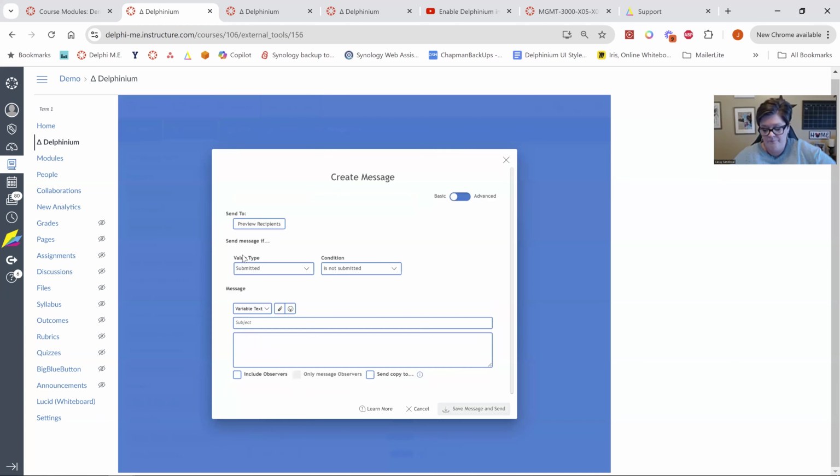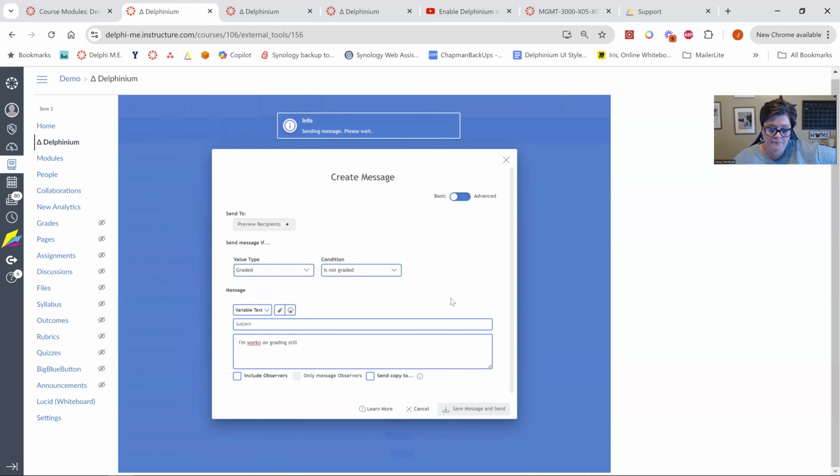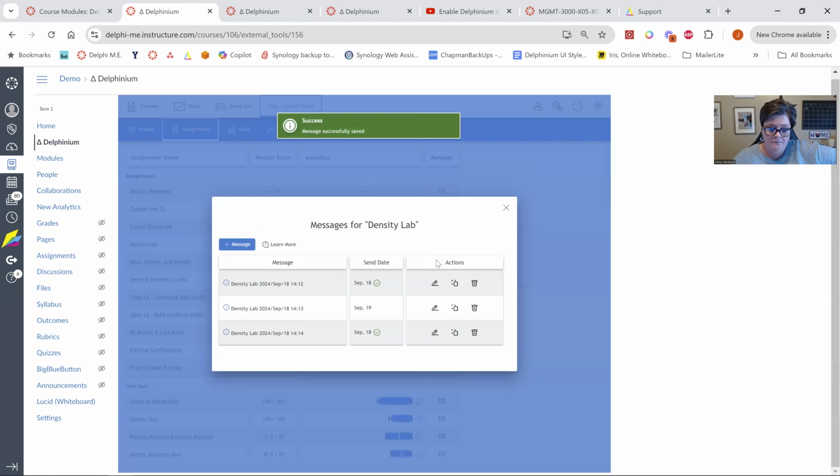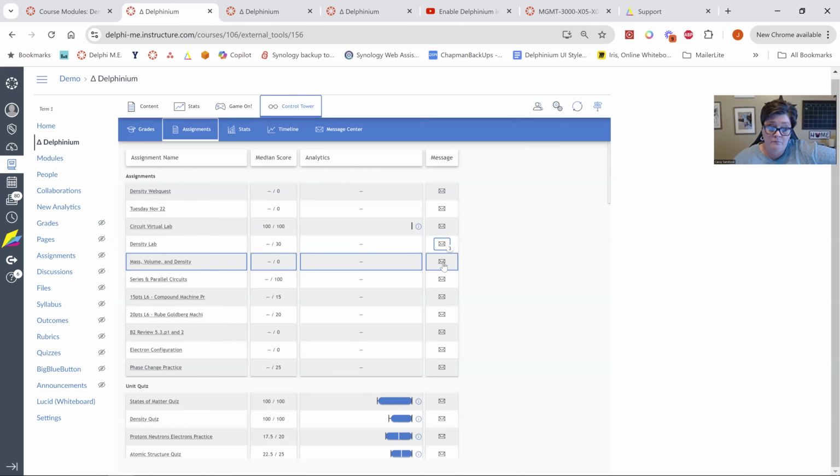Right. And then we could add one more message, and that would be for people whose work is not graded yet, and say, I'm working on grading still. And we could set the date for that one to 3 days after. Let's say it's some huge project and the kids are antsy to get a reply on it. So now we can just start building communication strategies for everything. And all of this copies over to next year, so you can just keep improving it over time.